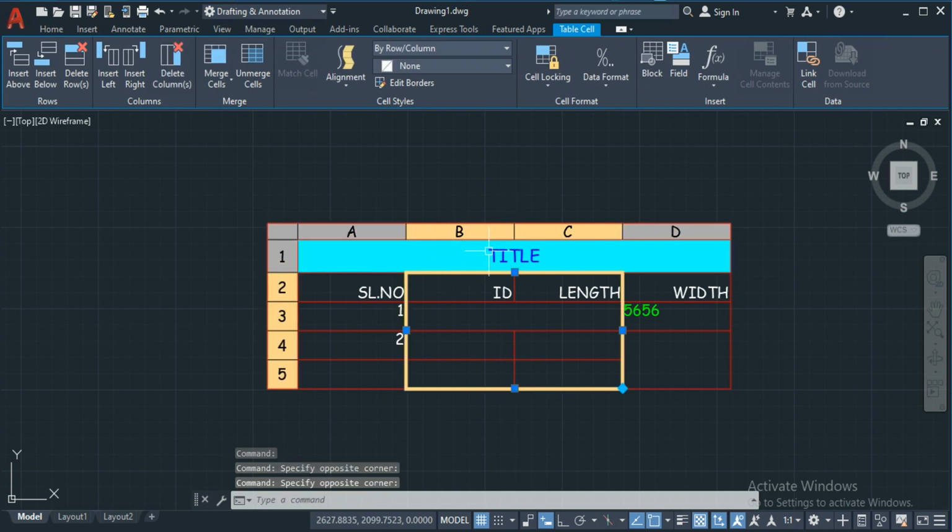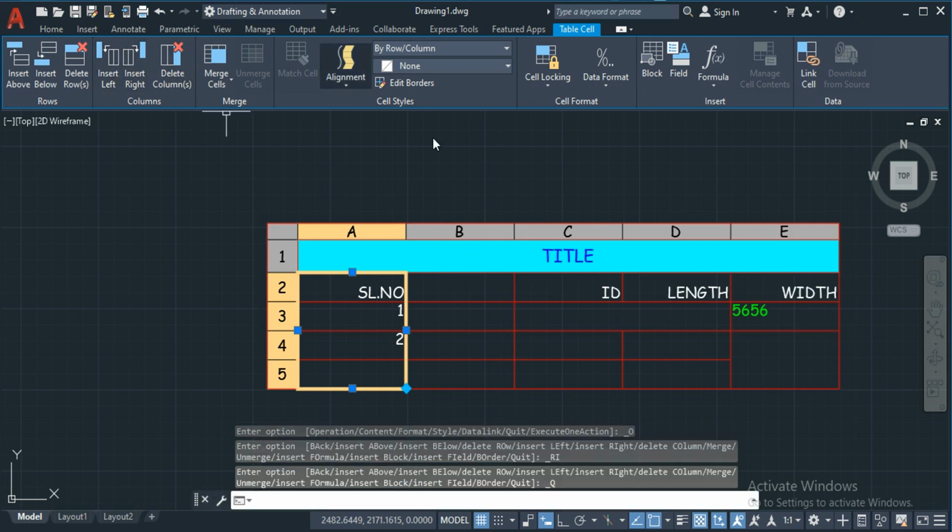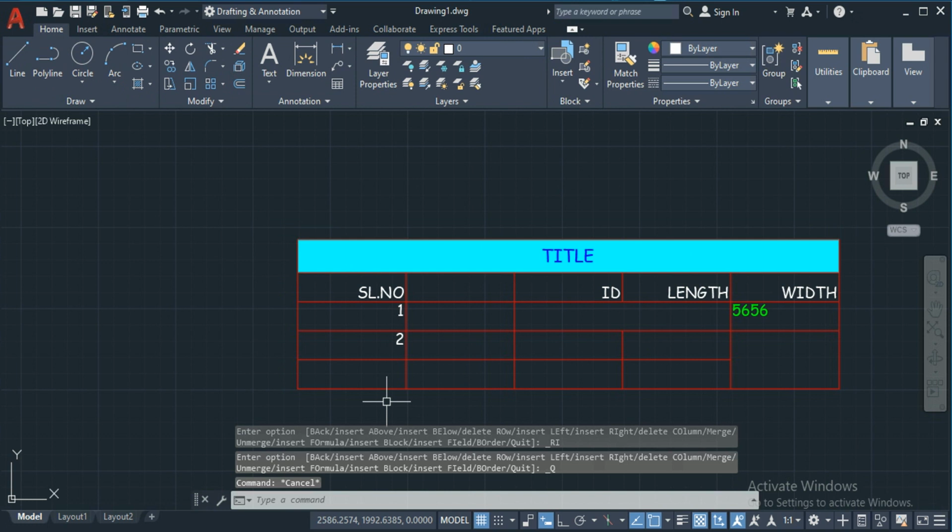And in a similar way we can add the columns also. Suppose I want to add a column between A and B, for example. I want to insert at the right side, simply insert it. Like this we can insert or delete etc. for the table. So this is all about the table style and table insertion.